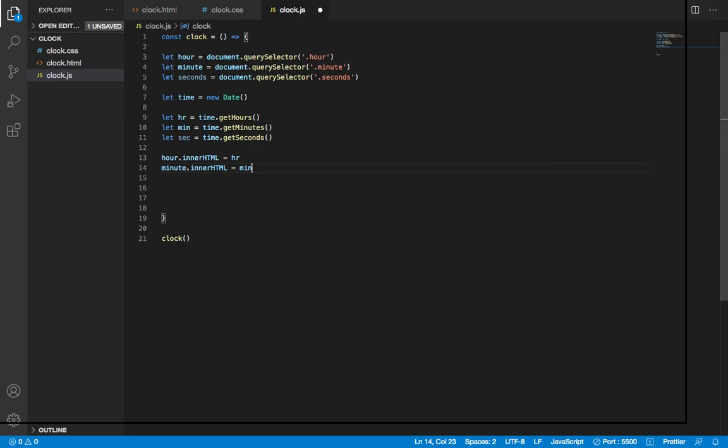And the last, definitely not the least, is our seconds dot inner HTML is equals to what? Sec. So let's just save that, check that up now.